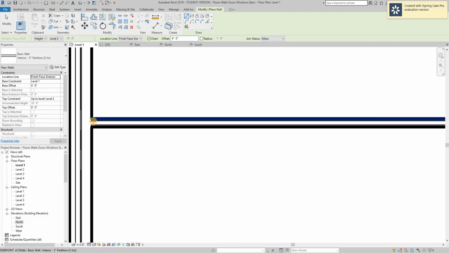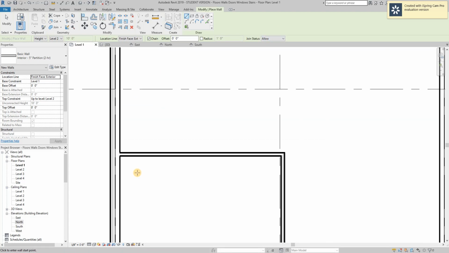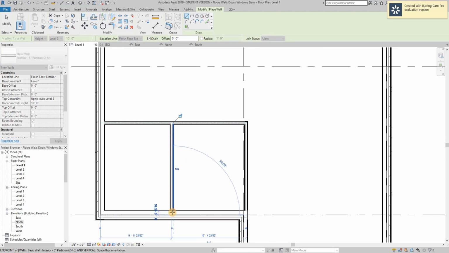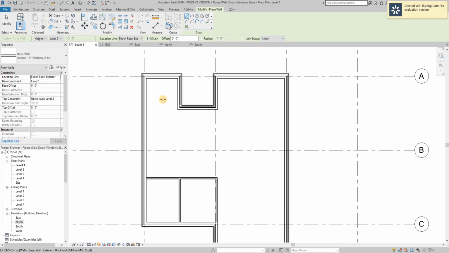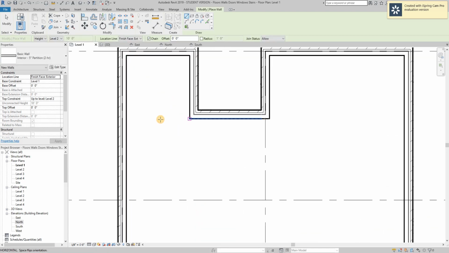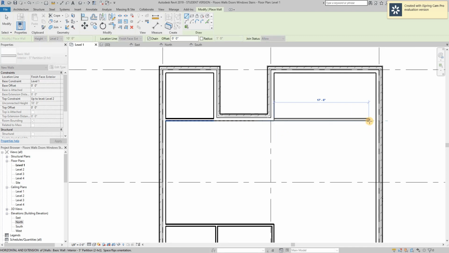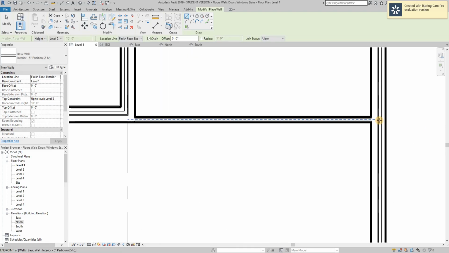And you can see that because the join status is on, these walls are automatically joining together. And then I can come in, go to the midpoint, do that again. I can come over here. And you can always just switch that with the space bar. So that was an example of what happens when these walls join.